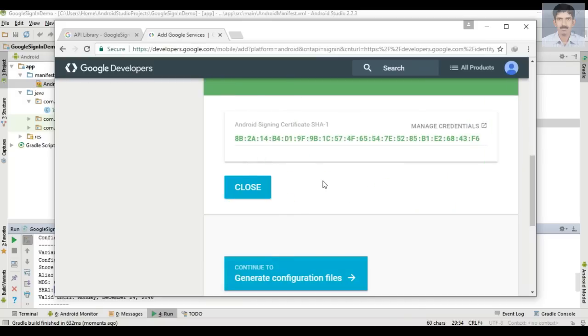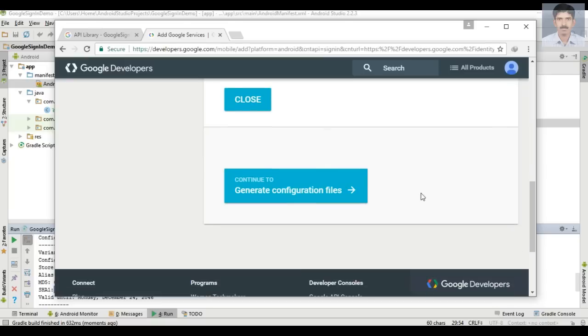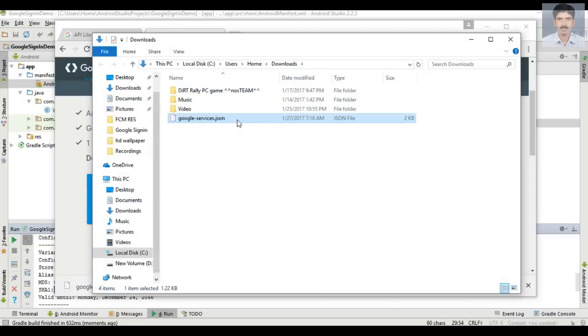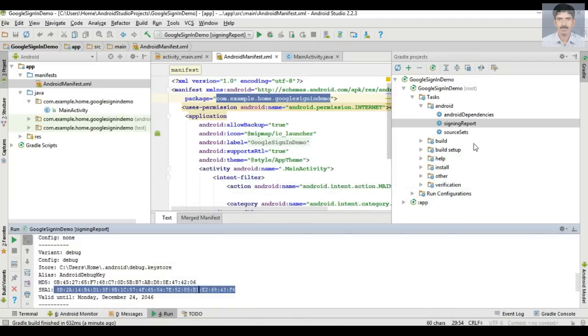Now for this project, Google Sign-in is enabled. Now we need to get the configuration file. So click this one, continue to generate the configuration file. Now you can download the JSON file. Now open the downloaded file, copy this file. Now you need to add this file to Android Studio.